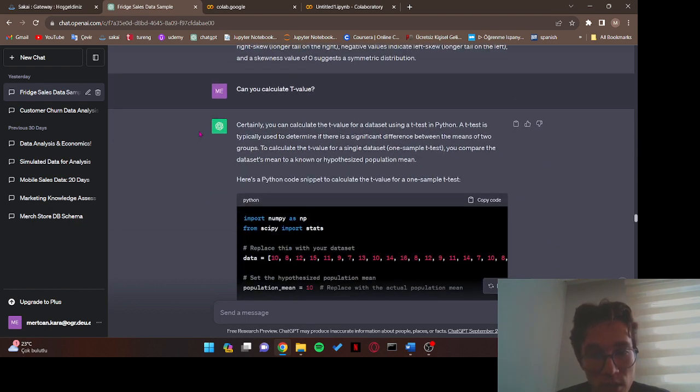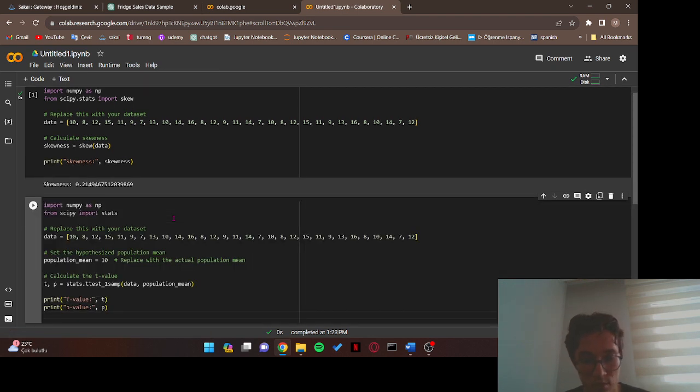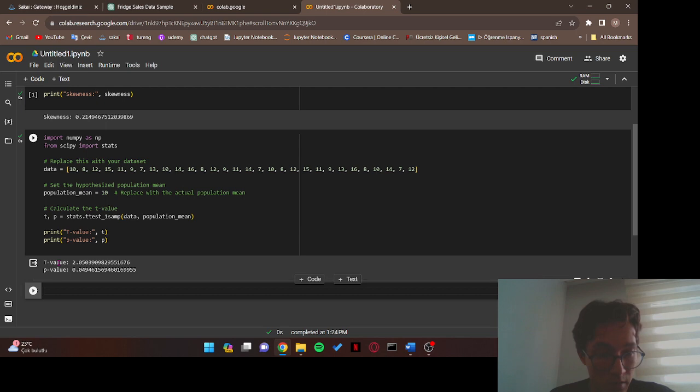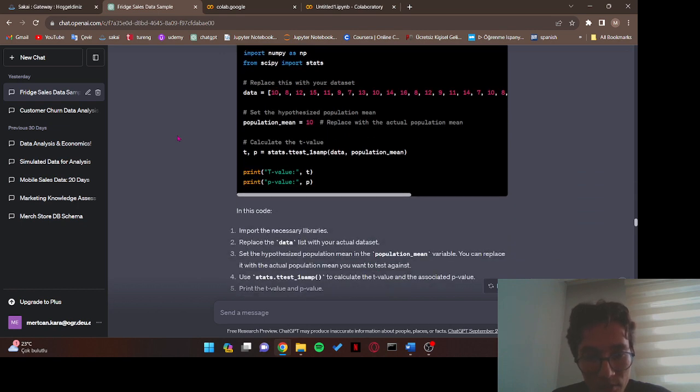Can you calculate the t-value? Certainly. Python snippet again. I copied it for the t-value. Yeah, t-value here and p-value here too. I didn't ask for it, but he gave me. Thank you.